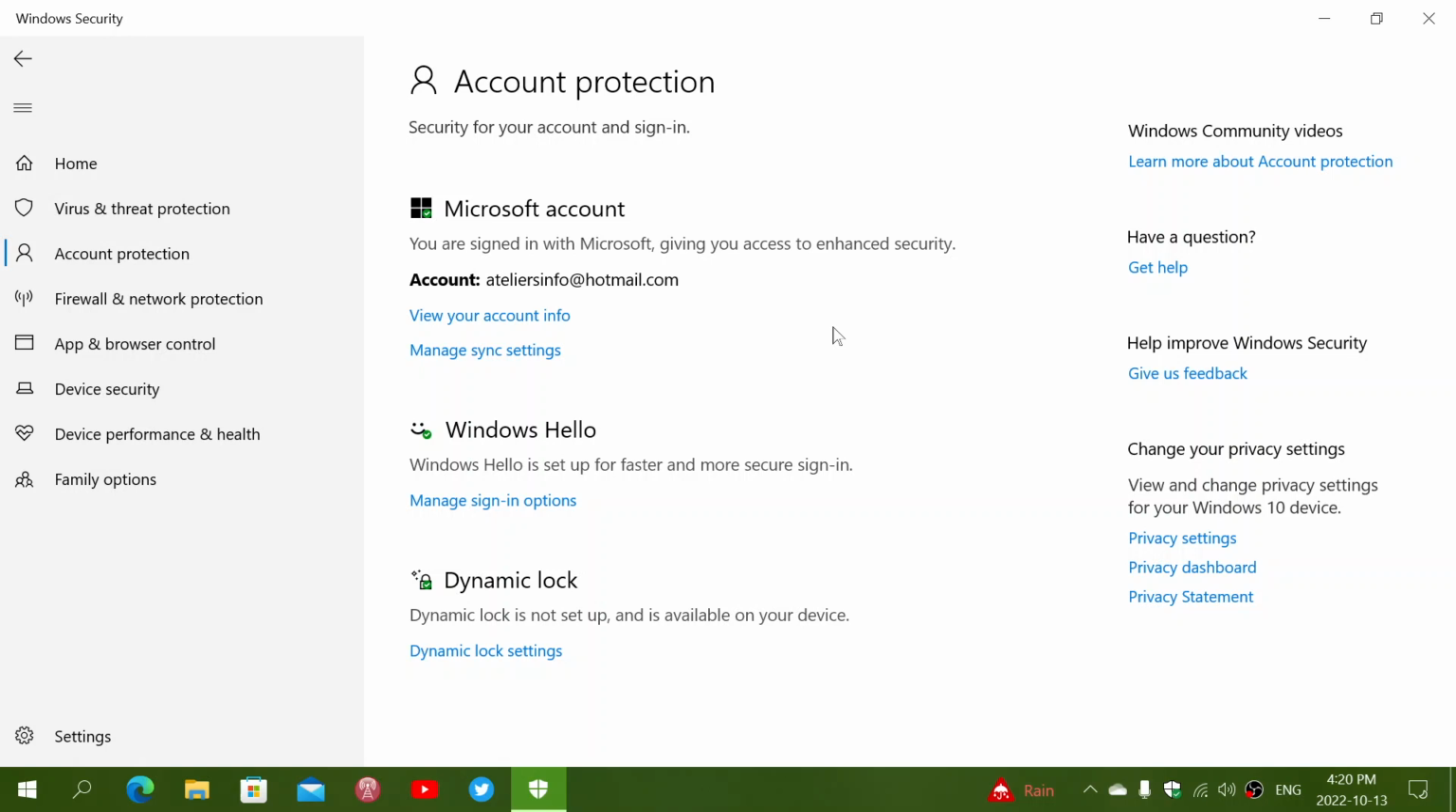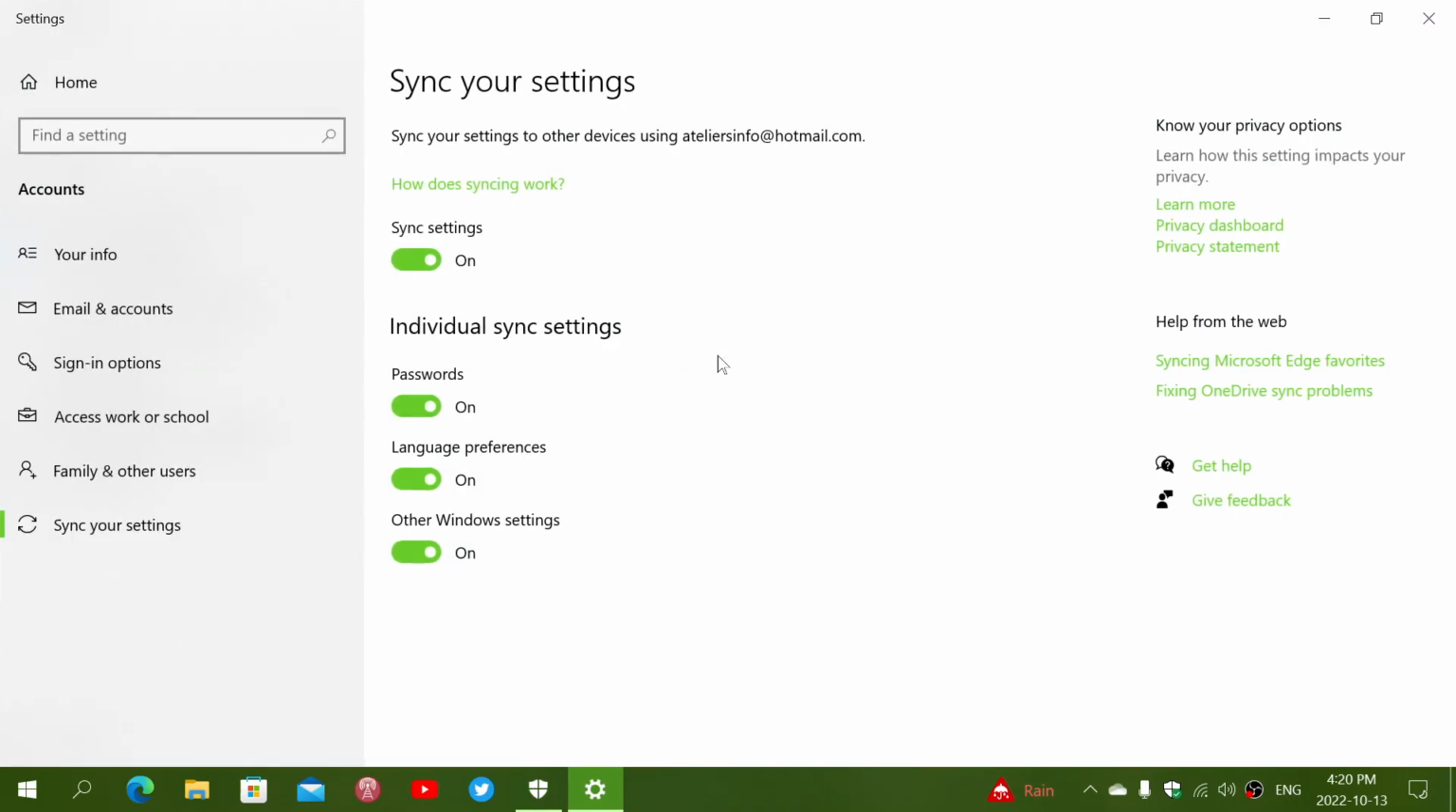And with that account, you can view account information, and you can also manage sync settings, see what is actually going to sync between your Windows 10 PCs in terms of the settings, passwords, language, and other settings. So that means that the experience you'll have will be pretty much the same across devices.